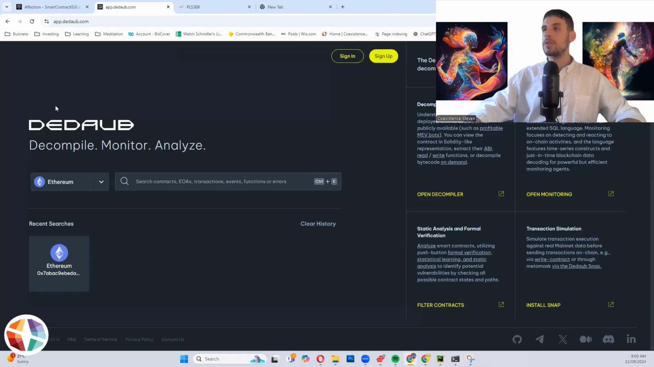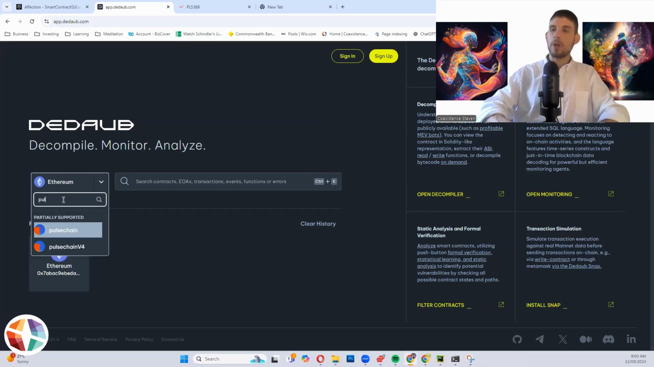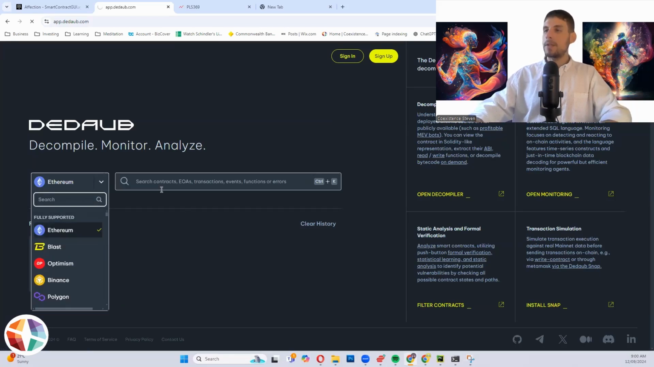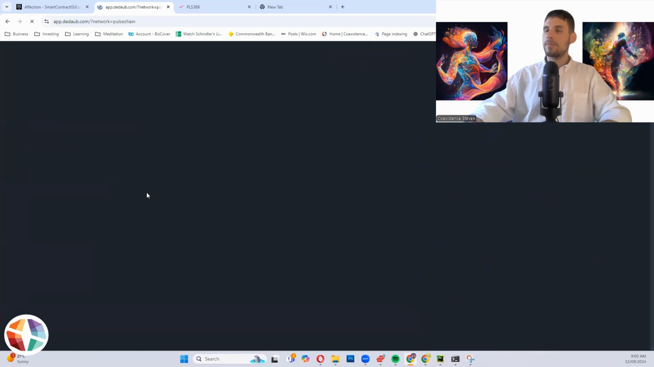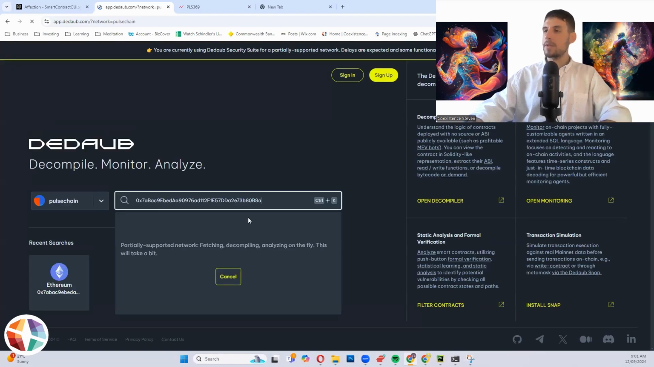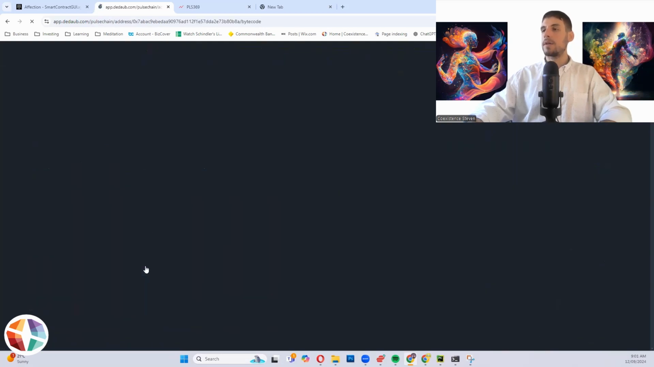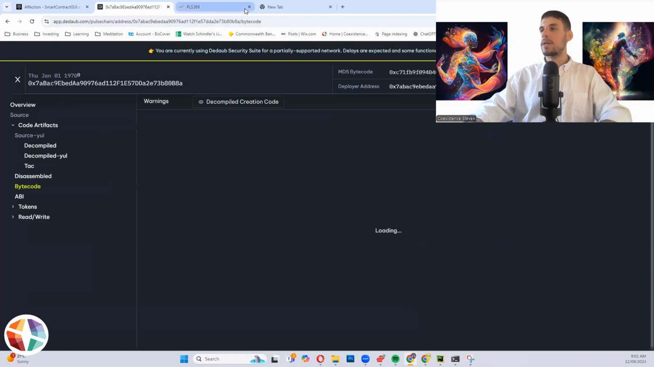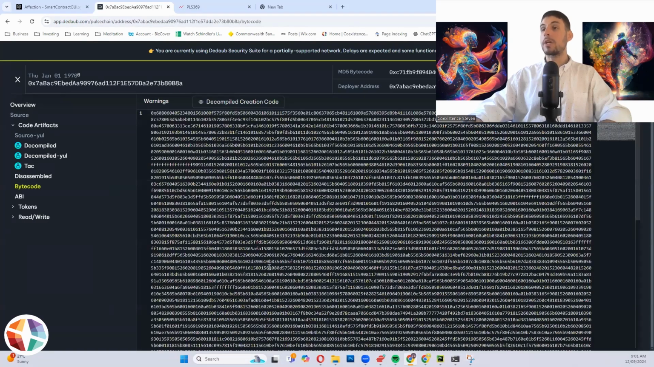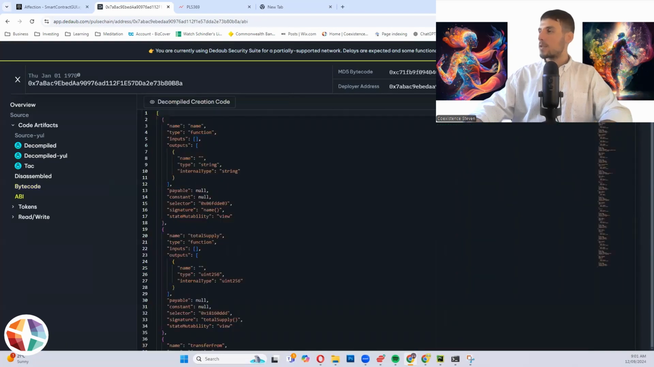So the app you have to use is app.dedaub.com. I'll provide all these in the description below. What I want to do is go to PulseChain. It's going to load up PulseChain, and then I copy and paste that contract address, here we go. Now it's going to decompile it. What it's doing is analyzing and trying to read the code. So let's have a look at the ABI. Bang. So here's our ABI.